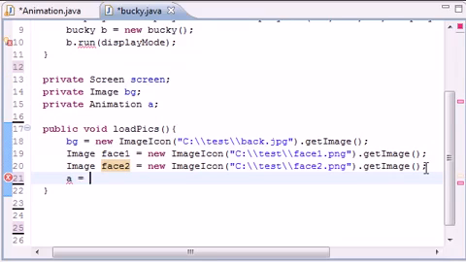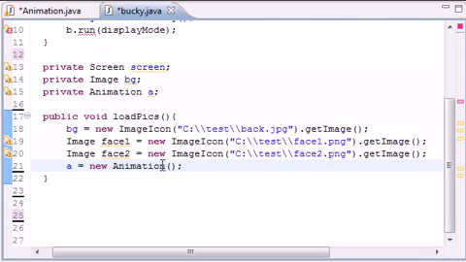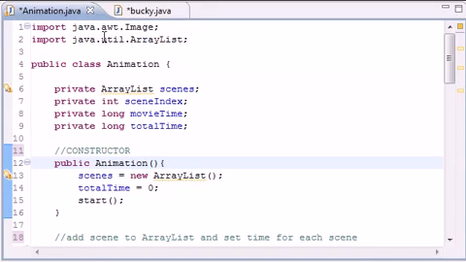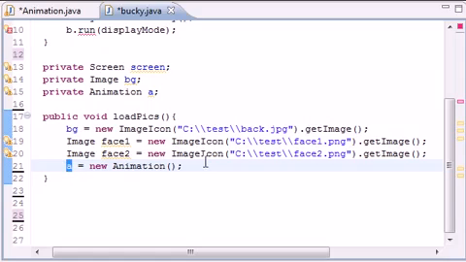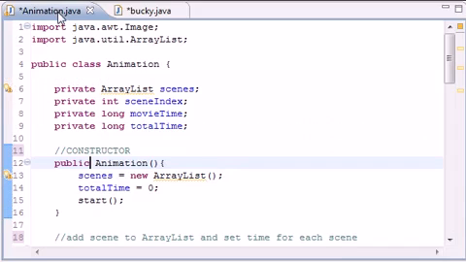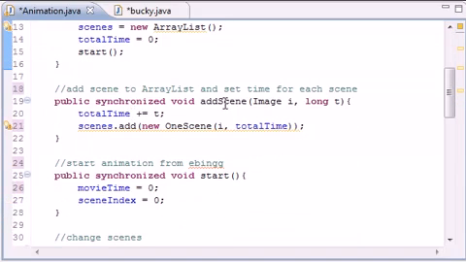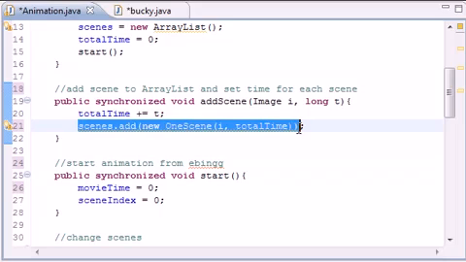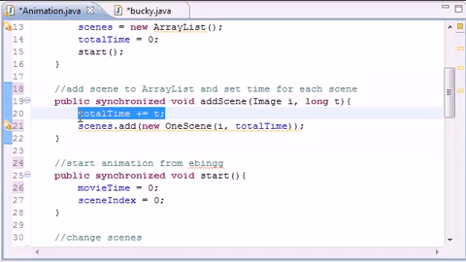So A equals new Animation right there. Constructor doesn't take any parameters. So now we have access to all the methods in our animation class through the A object. So let's go ahead, and the first thing we want to do is add these new faces and convert these pictures to a scene. So remember, in our animation class we had this method called addScene right here, and what it did is it takes a picture, aka face1 or face2, and it adds it to our array list, and it also sets the time it wants to play it.